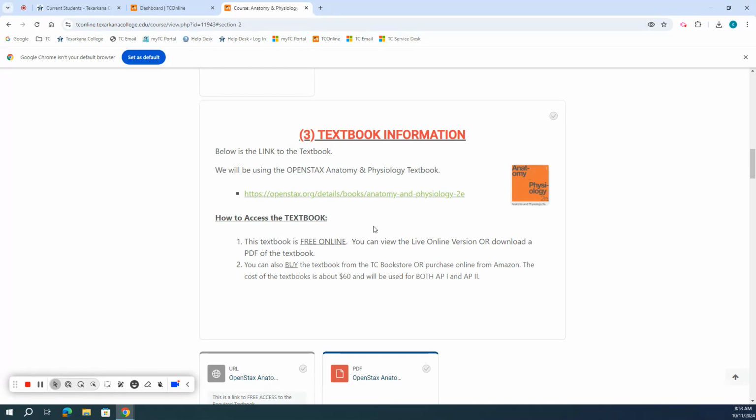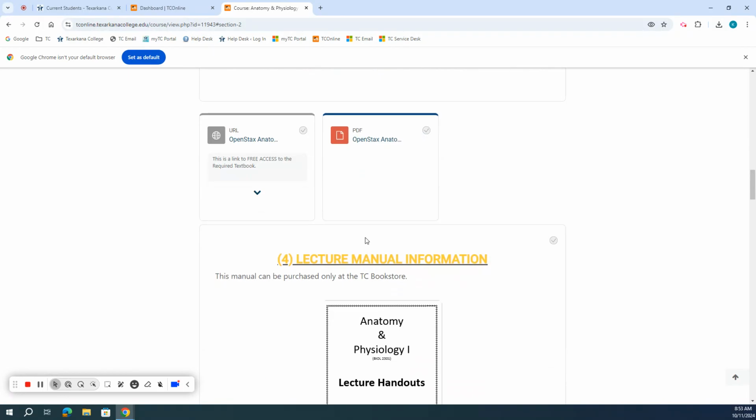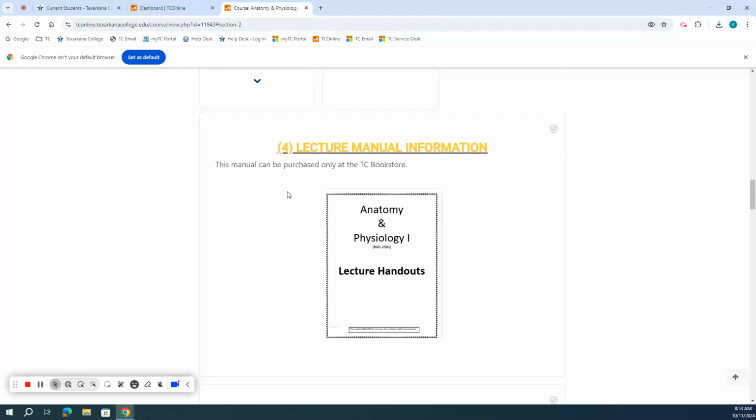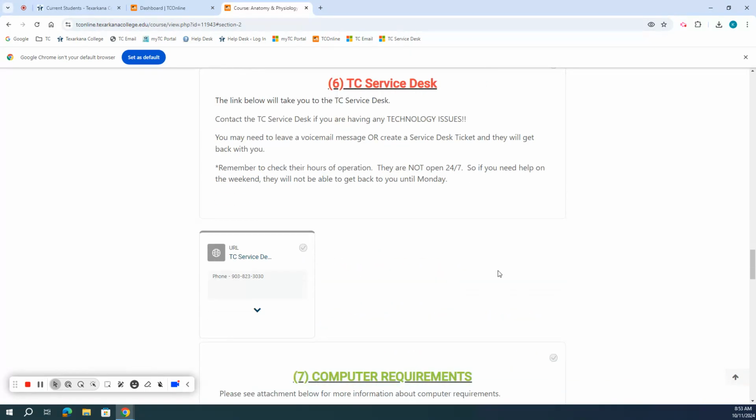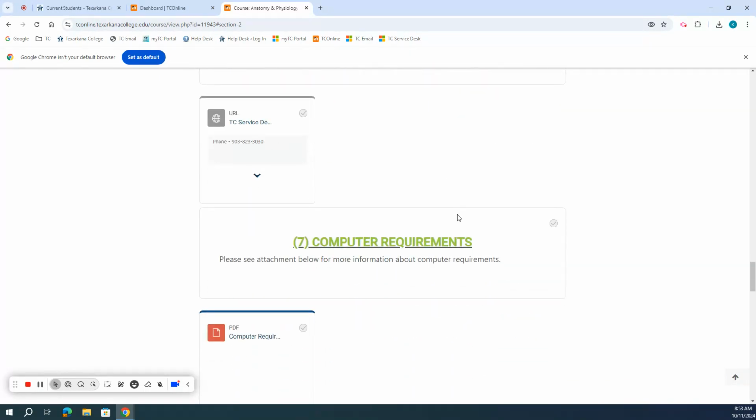It's a great resource, but it's not something that you're going to be using in class every day. We're going to be using our packets, but you do have access to it for free. You do need to have the handouts, okay? They're created by Miss Grisham, but I will be using them in my courses, so you'll need to be sure you have those. Some testing center information, how to access the TC service desk.